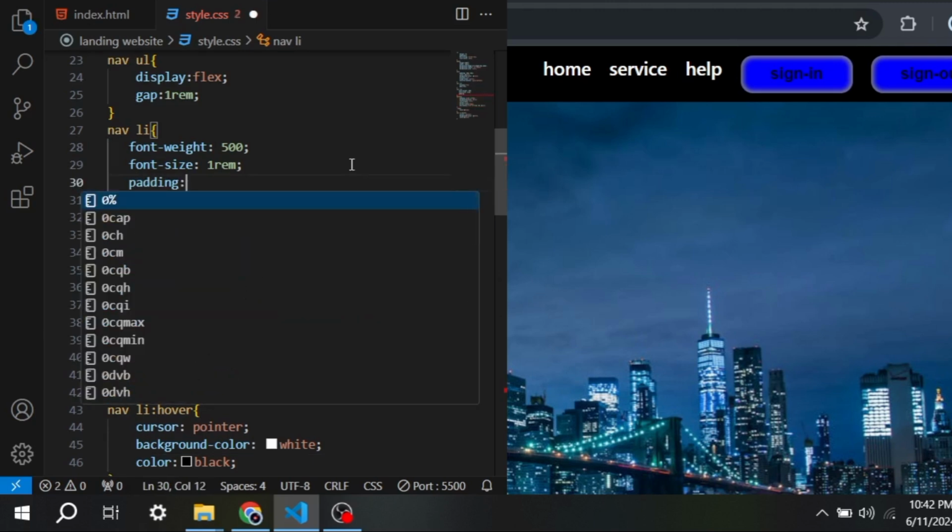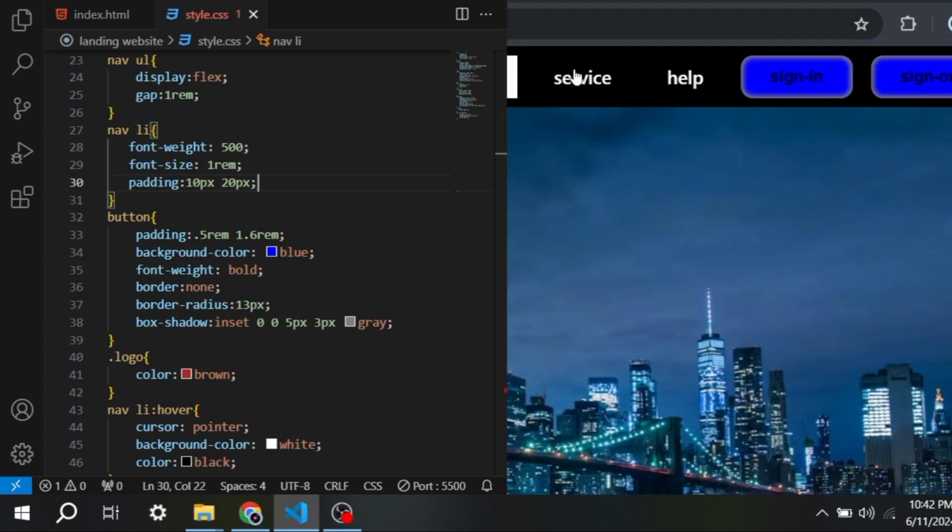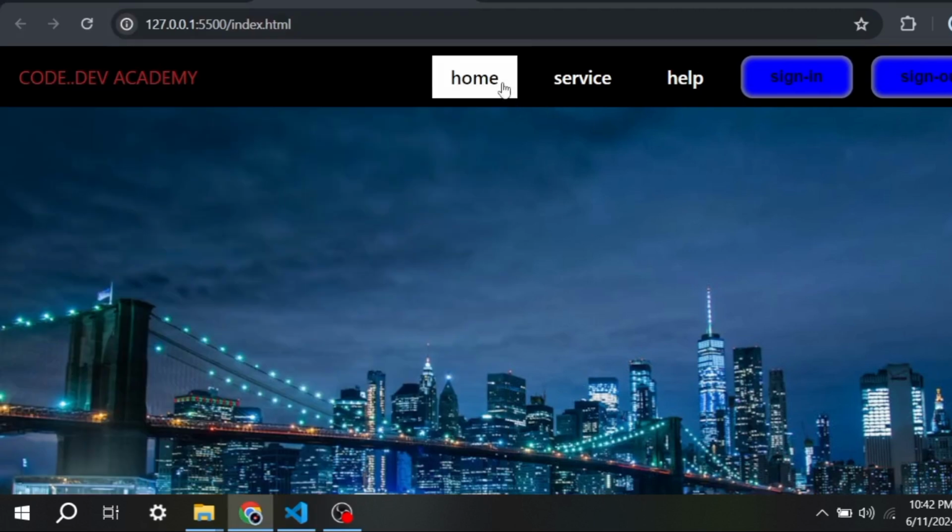Just look at what's going to happen if I save this. Let's assume I give it a space of 10 pixels top and bottom, and 20 pixels left and right, and let's see what is happening right now. If you notice here, the space actually increased, not like what we were witnessing before. There's actually an increase in space for this text.